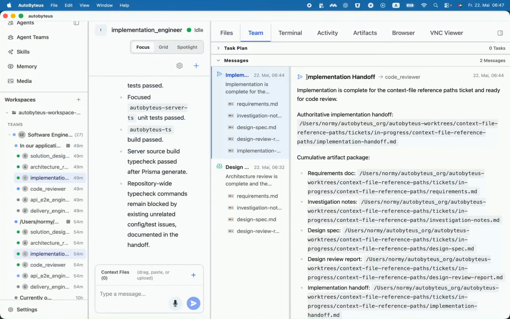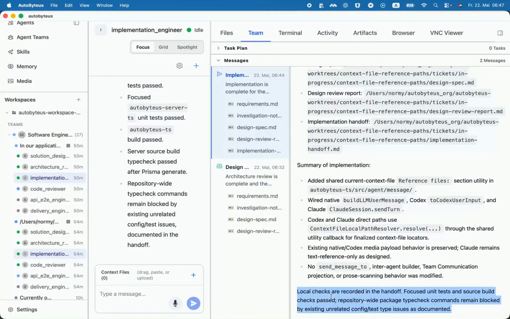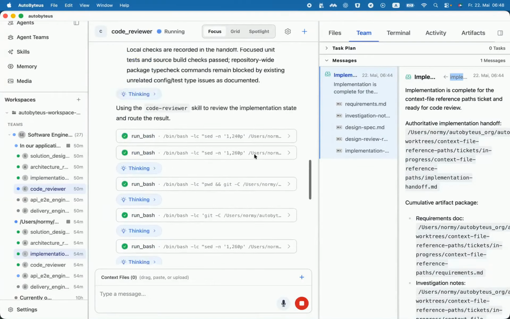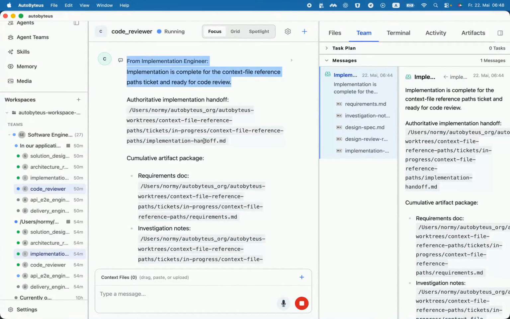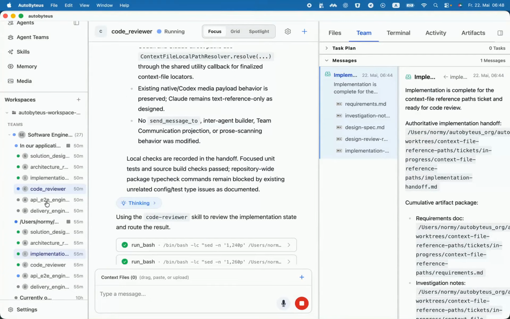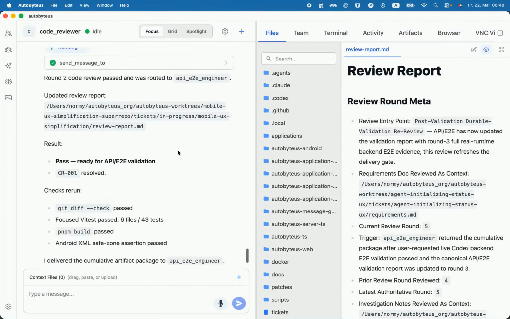After the implementation engineer has written the code based on that exact design spec, the code reviewer generates its comprehensive review report. We can see this is round 2 of the review process. In the round history, it notes that in round 1, it found a local task surface layout issue, designated as CR001, and routed it back to the implementation engineer for a fix.